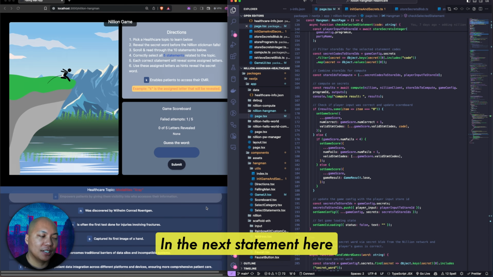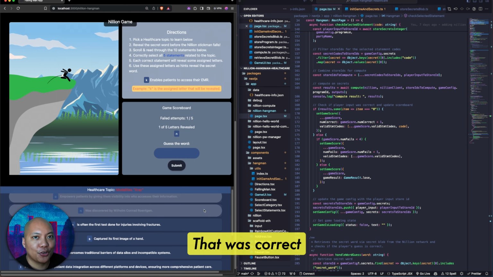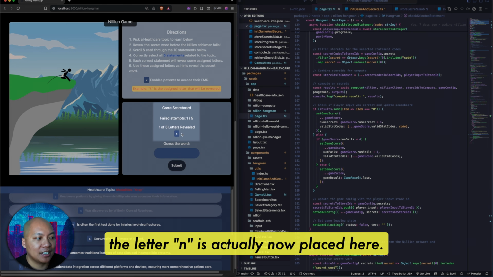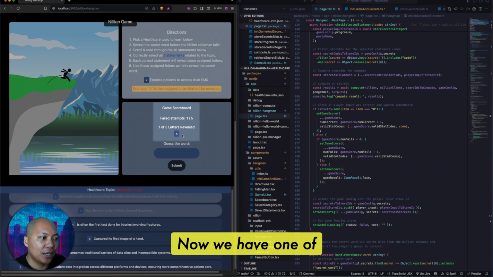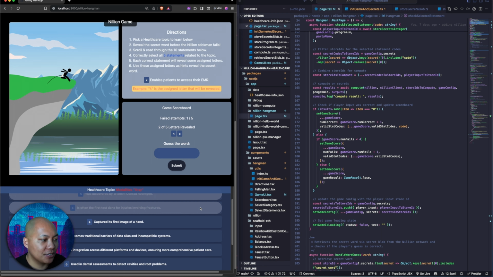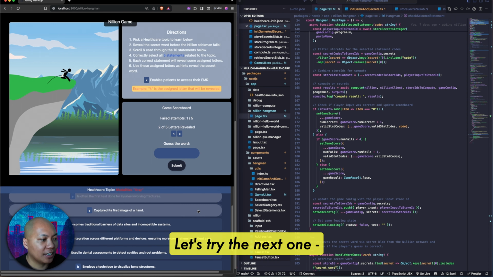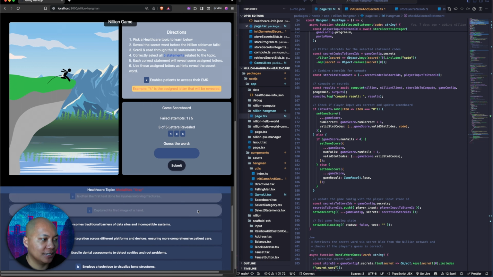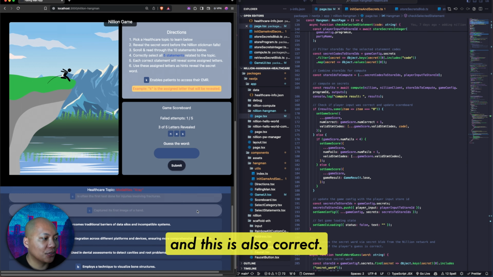So in the next statement here, was X-ray discovered by Wilhelm Conrad Röntgen? That was correct. And now we can see that the assigned letter, the letter N, is placed here. So now we have 1 of 5 letters revealed. Let's keep going. And this statement is correct. X-ray is often the first test done for injuries involving fractures. Let's try the next one. Captured its first image of a hand. I think this might be correct. And this is also correct.